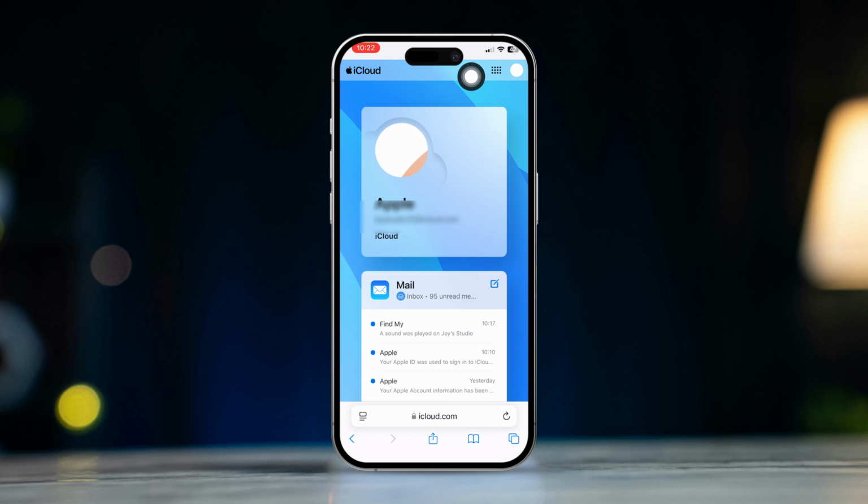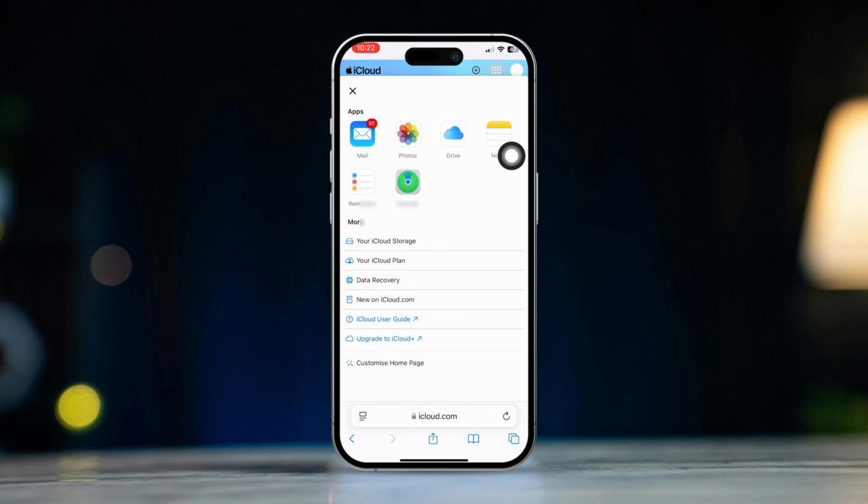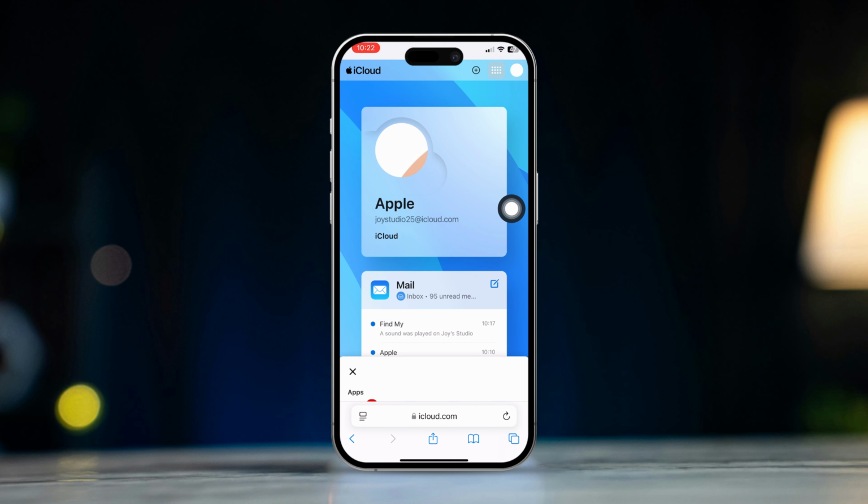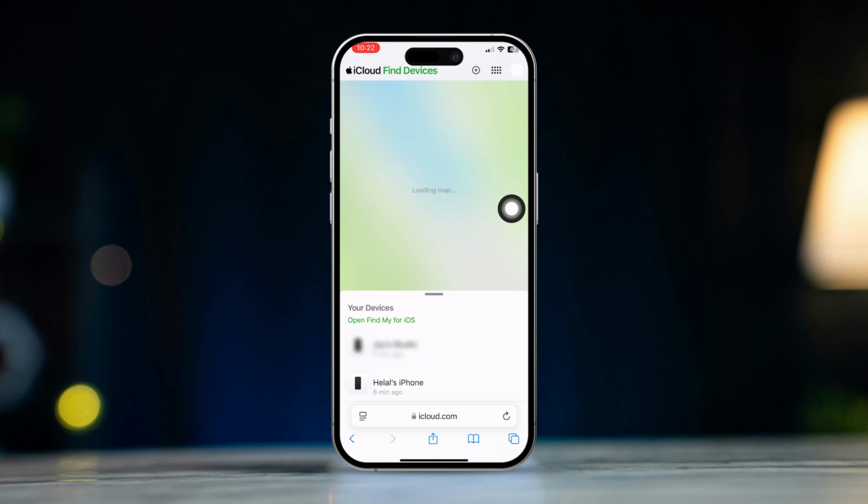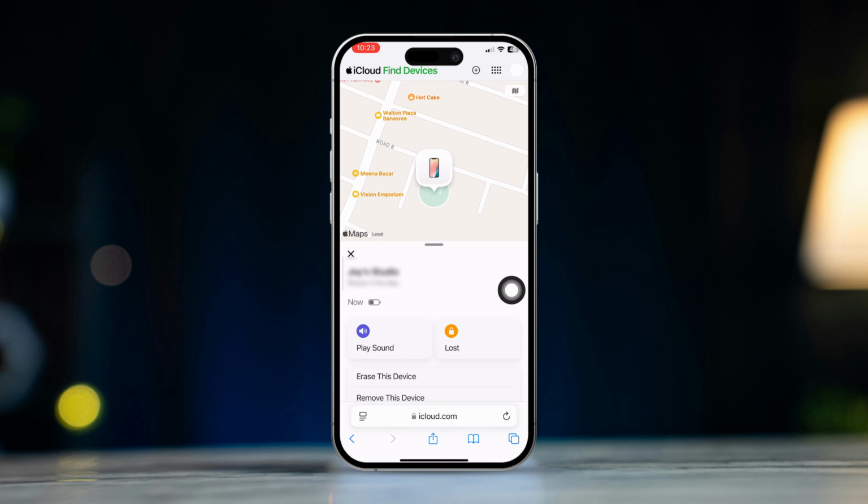Tap the dots right next to your profile. Tap on the Find iPhone option. Once the map loads, select All Devices at the top and choose your iPhone from the list. Select your phone. You can now see the location of your iPhone on the map.